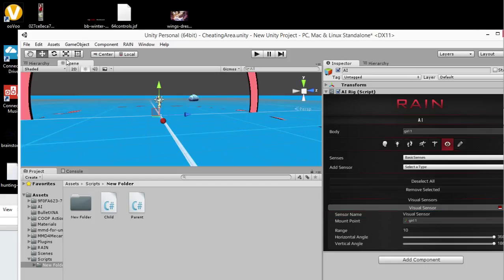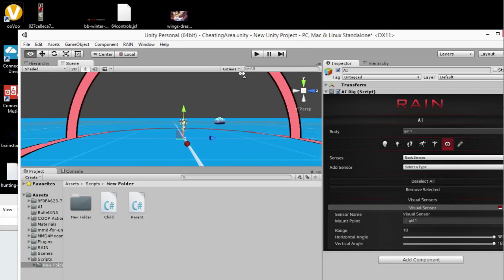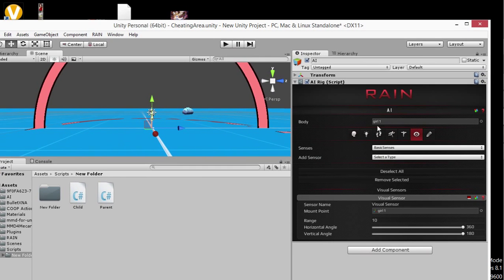If you go into the scene, you can see the sensors. This pink thing is the sensor, and it is ranged out to display at what distance it will start following the AI. So keep that in mind.